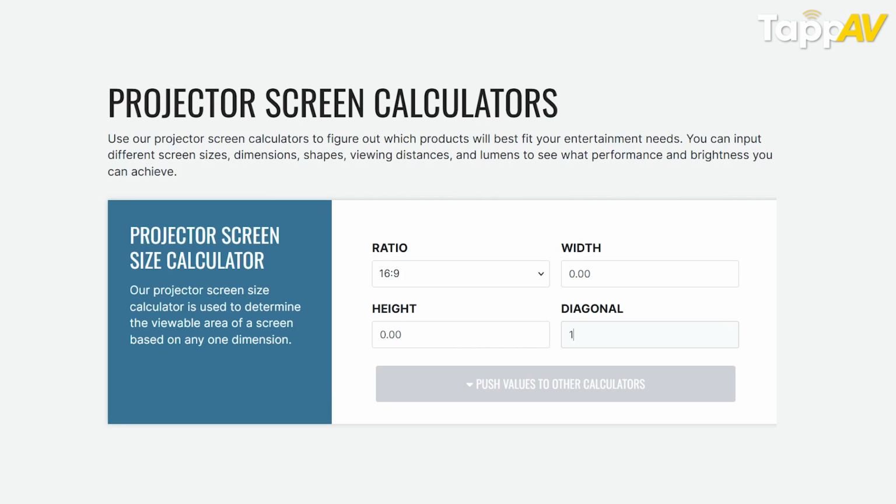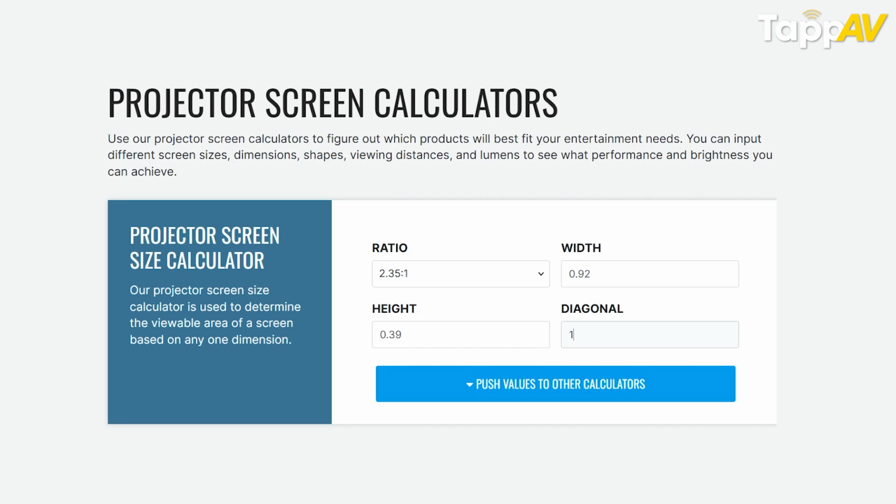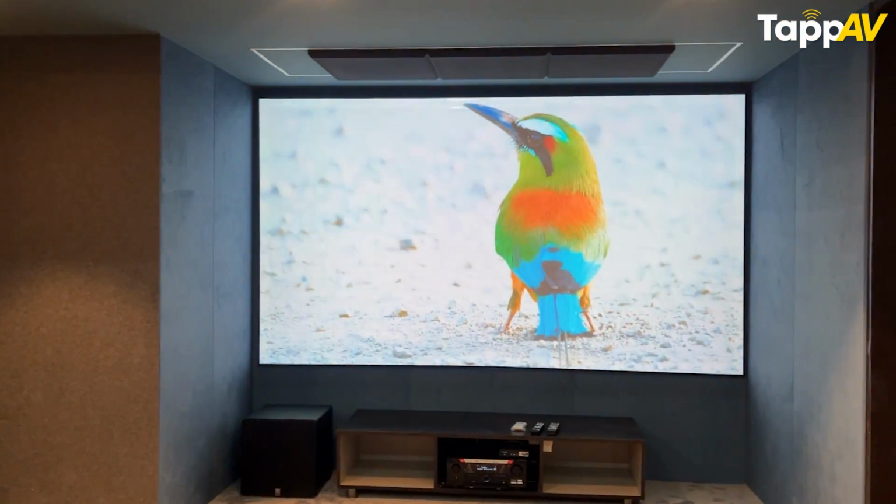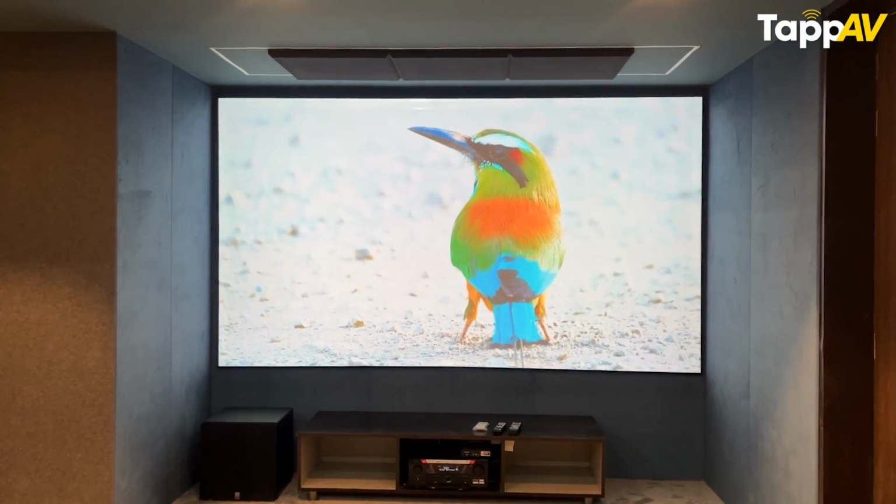Now a 16:9 screen, let's say for a 100 inches diagonal size, gives you an image of 87 inches width by 50 inches in height. Whereas the same diagonal size in a 2.35:1 format or a CinemaScope screen is 92 inches in width and 39 inches in height. So this tells us that CinemaScope screens are wider compared to a 16:9 format, whereas the 16:9 format screens have more height in comparison to the CinemaScope screen.